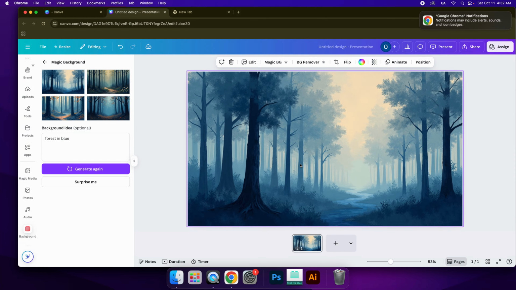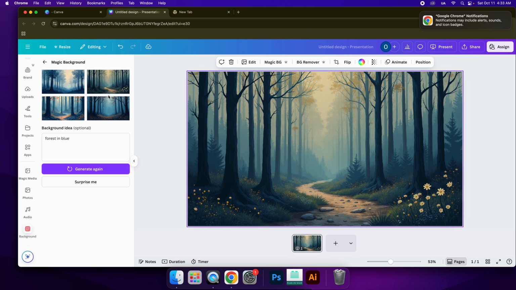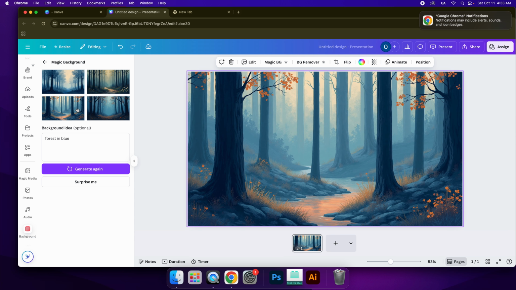It's a nice little background. It's going to give my template some energy. You'll usually get a couple options to choose from, which is cool. So I like this. Forest in blue. I've got some nice pictures.